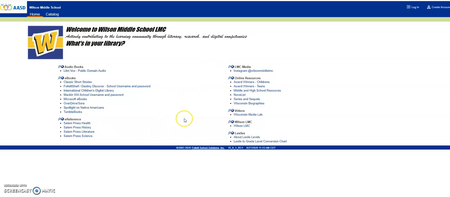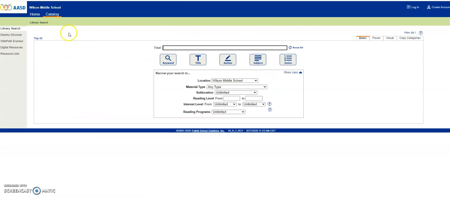We have an Instagram account for the library, and I am in the process of creating a library website that you can connect to there. To get to the catalog, you can click on the tab up here, and this is the classic view of the catalog.